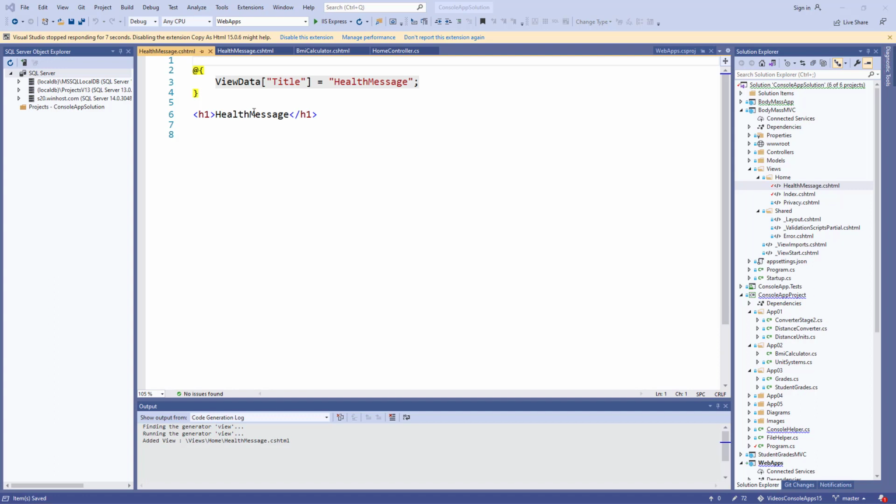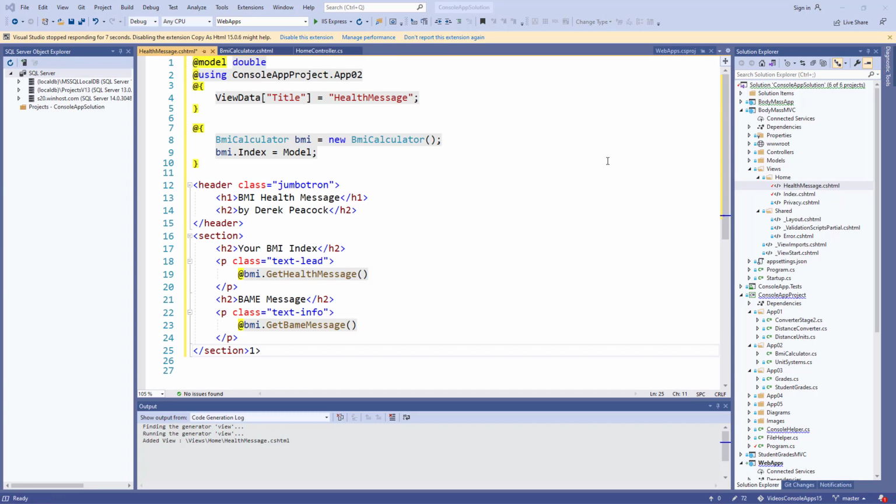Okay, and we've got our web page. I'm going to just put the HTML in now. I had a page I'd done earlier, as you probably noticed. Now in this case, all we want in this page is the index value itself. So the model is just a double number, which is the BMI index. But we're going to create a new calculator here so that we can pass the index to the calculator and get the appropriate message back.